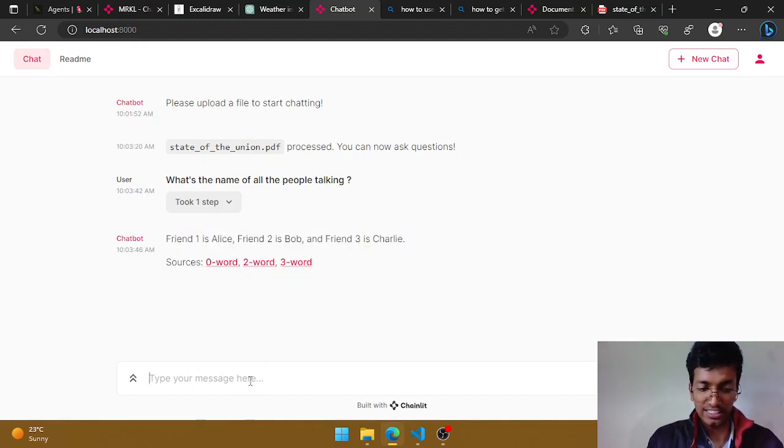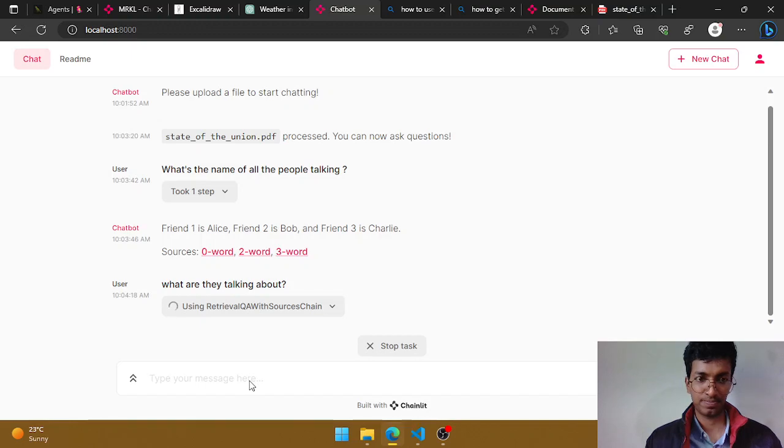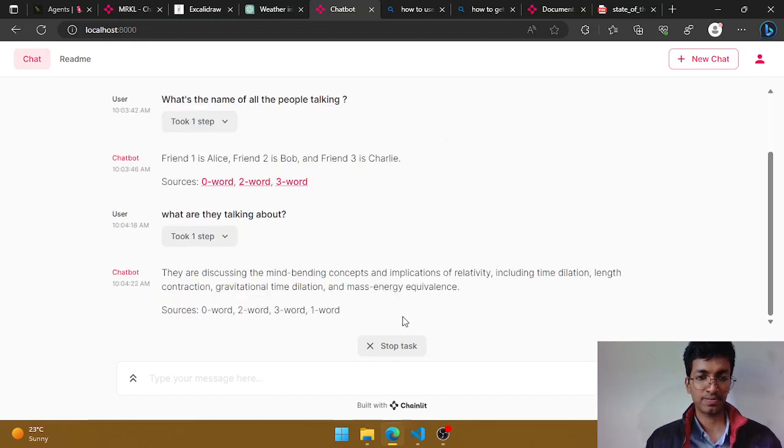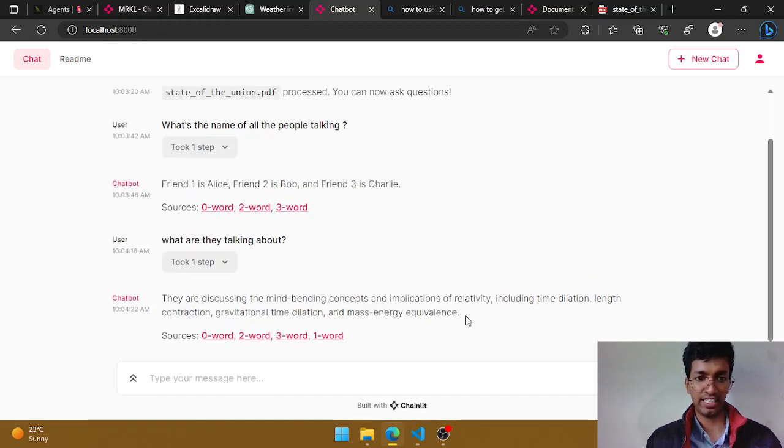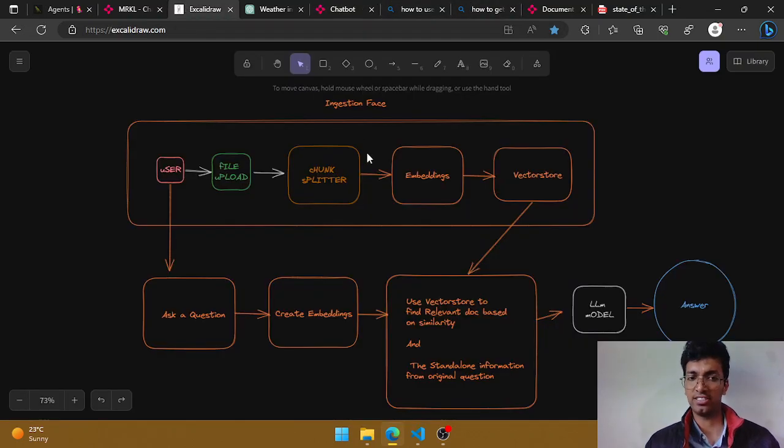You can also see, let's see what are they talking about. And this is what it says, that they are discussing the mind-bending concepts and implications of relativity, which is true. So now let's see how we can actually develop this kind of application, guys. Let's have a look at the architecture first of all.